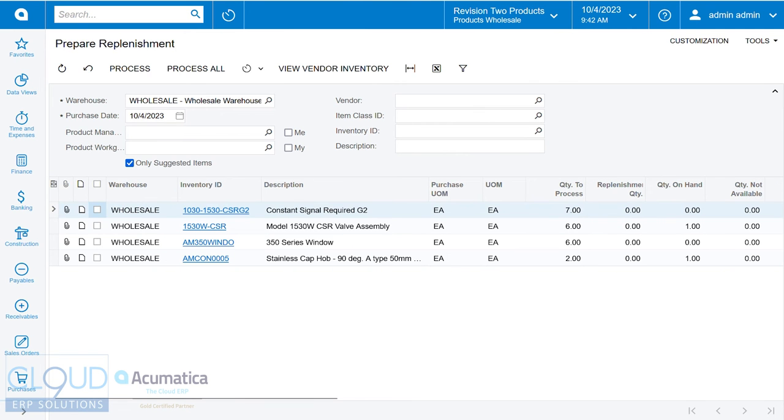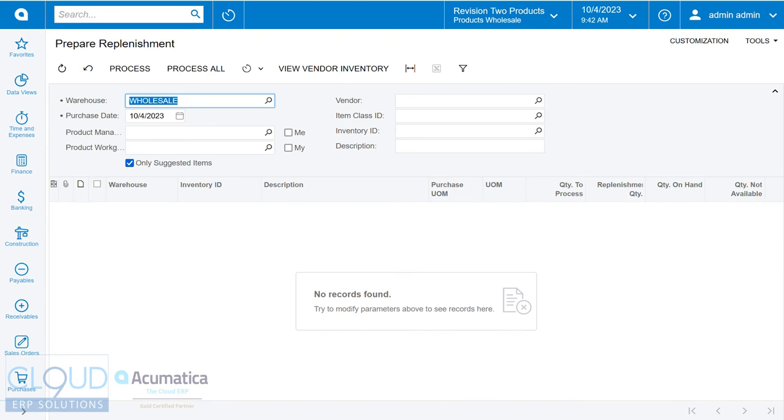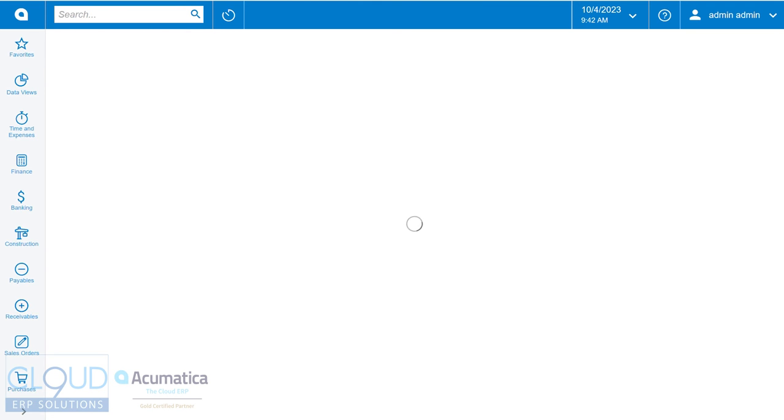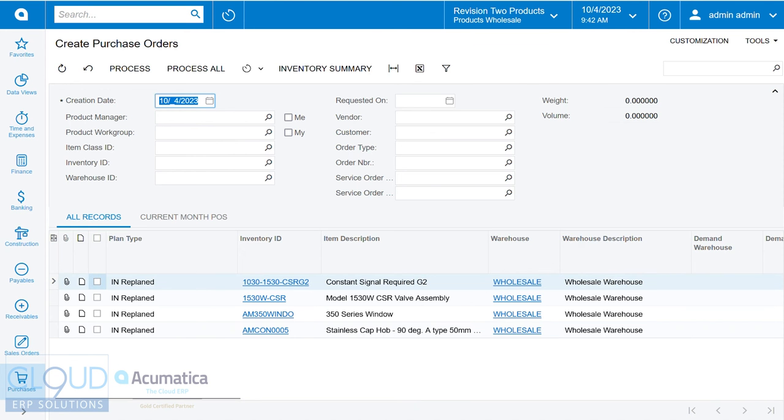And you can change these numbers. If you want to make changes to this, you can put any numbers in here you want. But at the end of the day, you click process all. That'll plan these for inventory so that when you go over to your purchasing and you go down to create purchase orders, that's a mass processing screen also that allows you to create all your purchase orders. It will include your prepared replenishment.